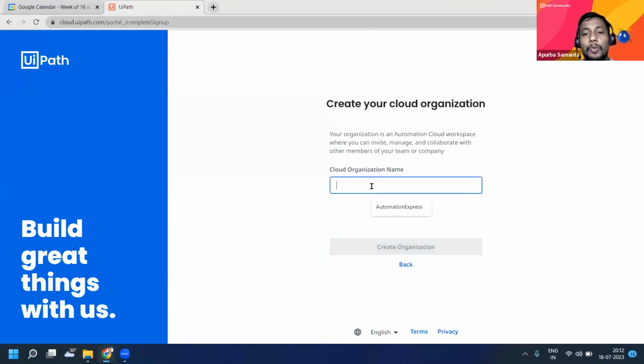Now you need to put an organization name. For me, let's suppose I am giving a name like Automation Express again, because we have given that name yesterday as well.